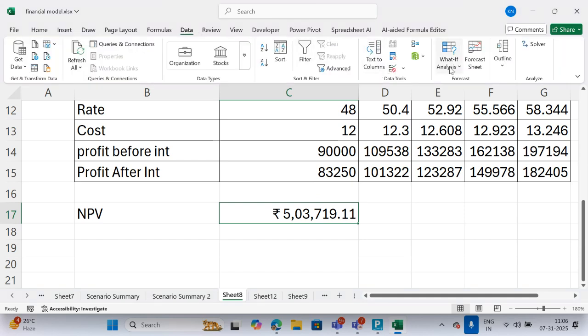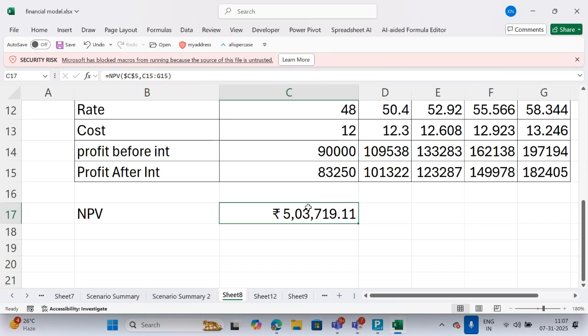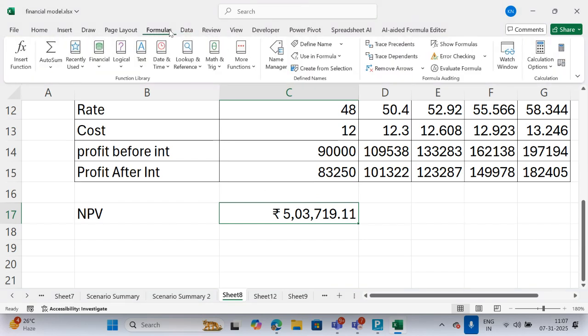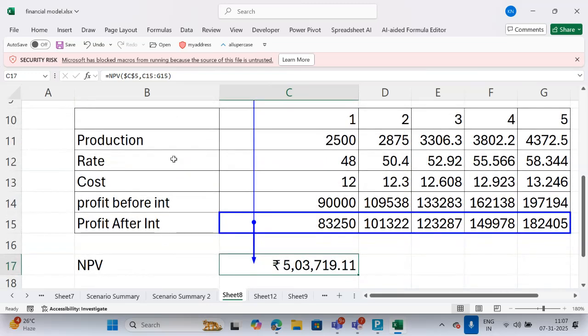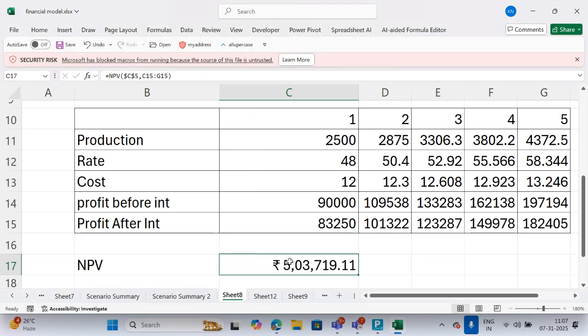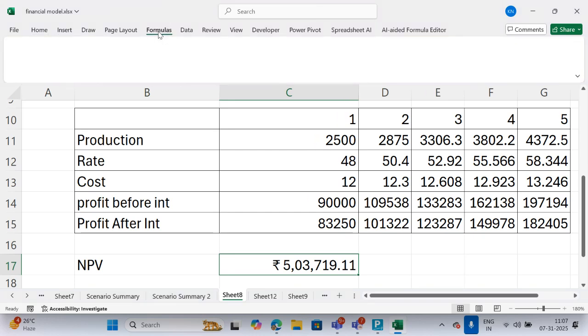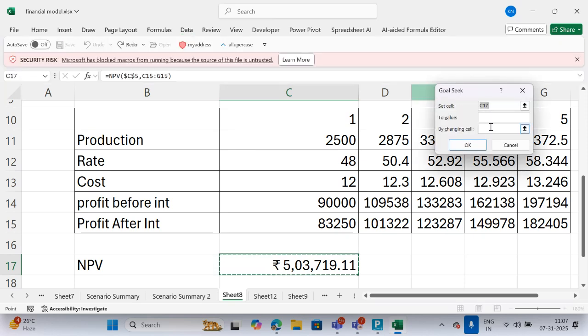So in the Data tab, there is What-If Analysis. Click on Goal Seek. Make sure the cell you select first contains a formula, that should definitely be the dependent of some cells. For example, you can check from here. I told you about the precedents, see: these are the precedents of this cell. Now we have checked that the precedents are there, so remove arrows. Now I want the NPV to be 10 lakh rupees. So for 10 lakh rupees, what will be the production? There is an option under Data, Goal Seek, and just set the cell. This is that cell, to value, that is 10 lakh rupees, and by changing the cell you want to change.